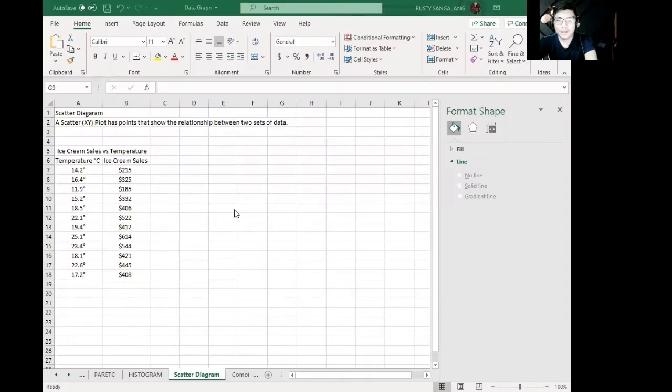Okay, for our next topic is the scatter diagram. First, we have to discuss what a scatter diagram is. A scatter XY plot has points that show the relationship between two sets of data. So tinitingnan natin dito, ano ba yung relationship nung dalawang data na meron tayo, kung there's a positive relationship or a negative relationship, or there's no relationship between the two data.